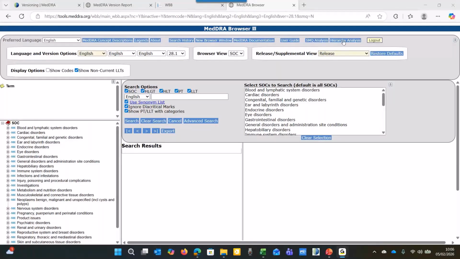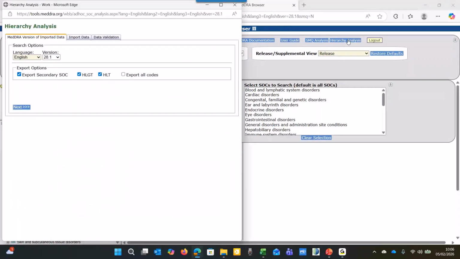SMQ analysis and hierarchy analysis. You see where your eyes need to be. Top right-hand side of the screen, SMQ analysis, hierarchy analysis. These are the 2 buttons. This week, we're using hierarchy analysis. Next week, we're going to use SMQ analysis to show you SMQs. So the hierarchy analysis, let me click it.